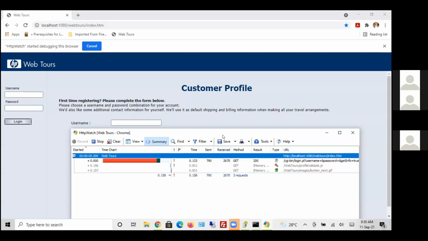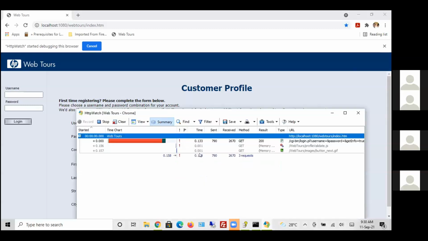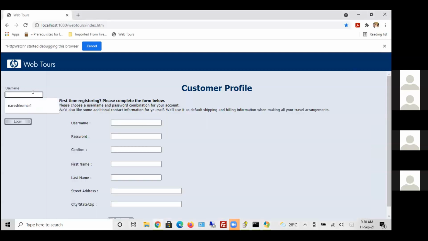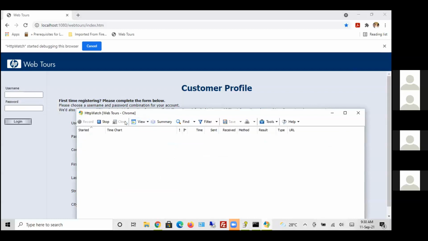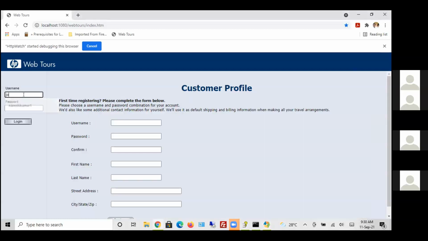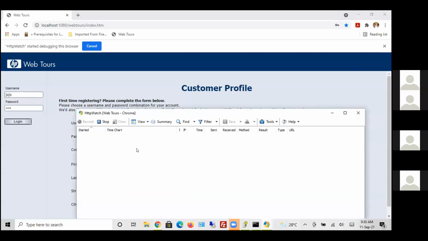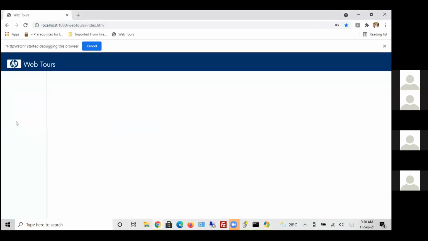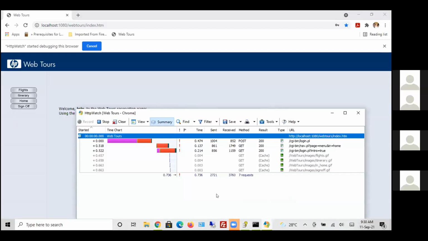Guys, able to follow? Yes, sir. Now you can see the response time of every page. Let me clear this and do a login. I want to see how much time login is taking. Recording is in progress, so click on login. It took some 736 milliseconds. This is the response time of the login page.